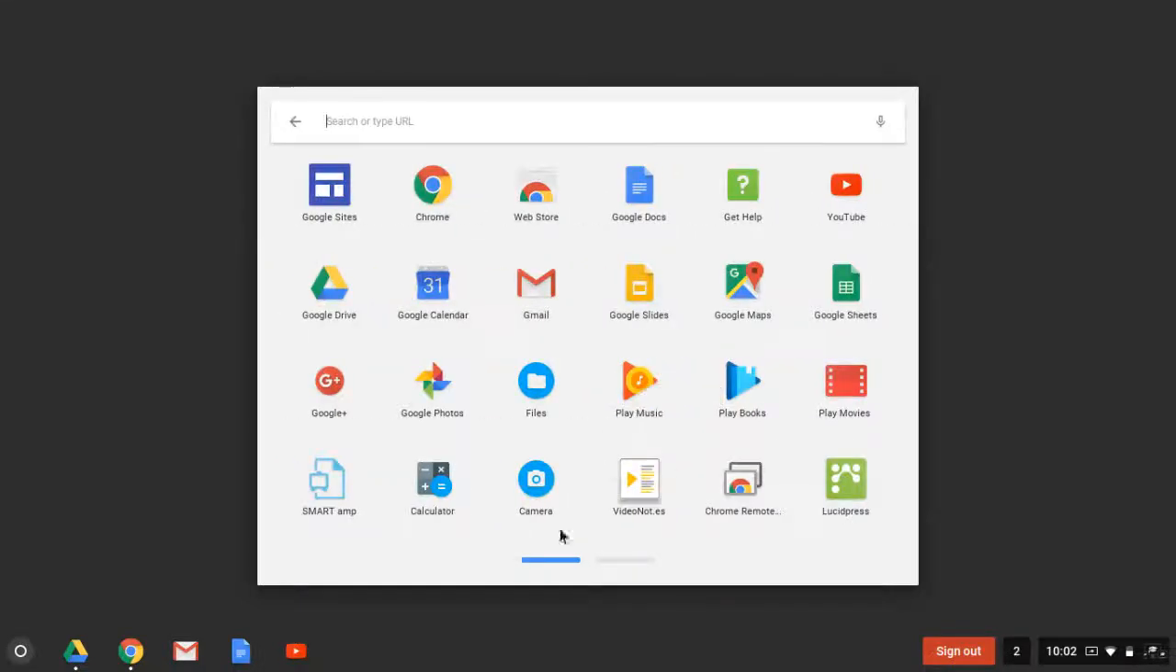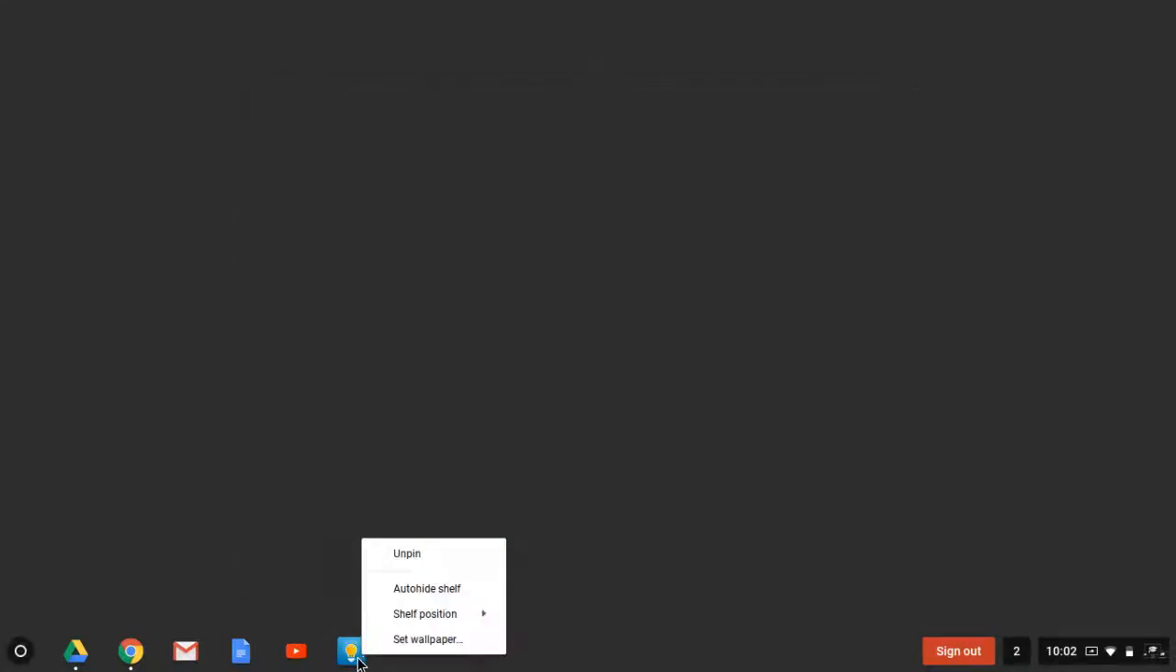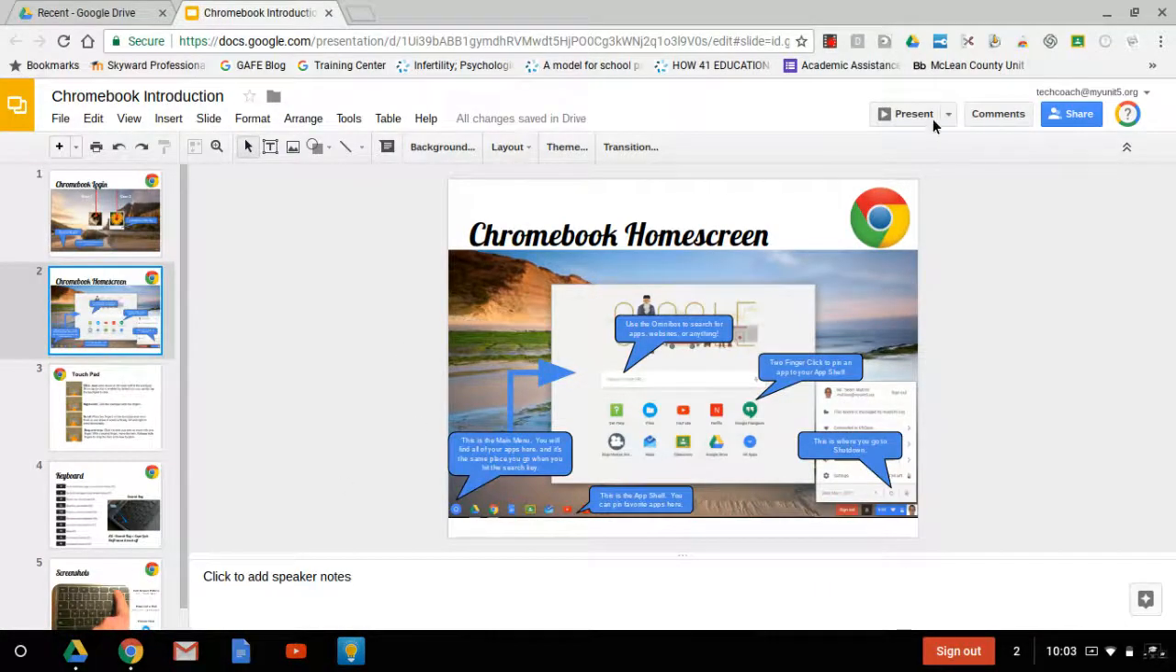If I wanted to pin any of them to the app shelf at the bottom, I can two-finger tap or two-finger click, and a little menu pops up, and then you can pin one of these to the shelf. I'm going to use this activity light one here in a little bit, so I'm going to pin that down at the bottom. You can see it appear down here. I can two-finger click down here as well and unpin it if I want to. Okay, let's go back into our presentation here.